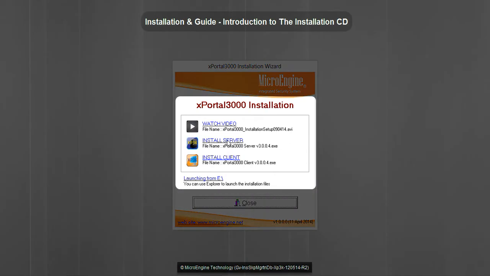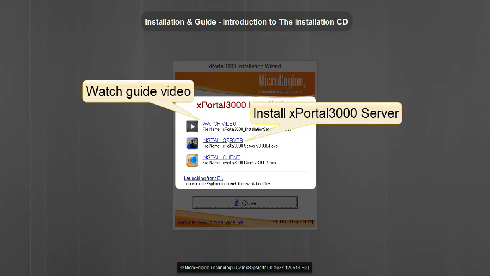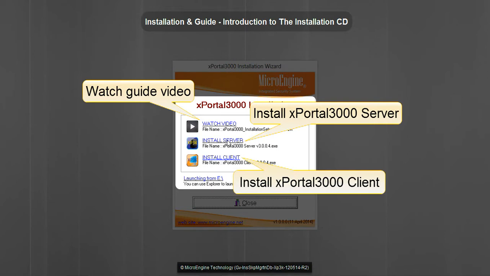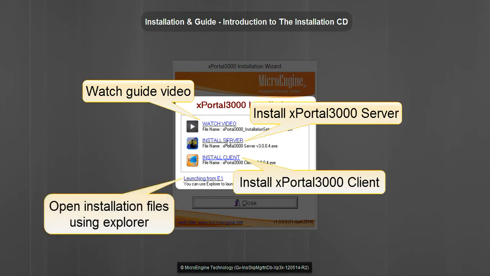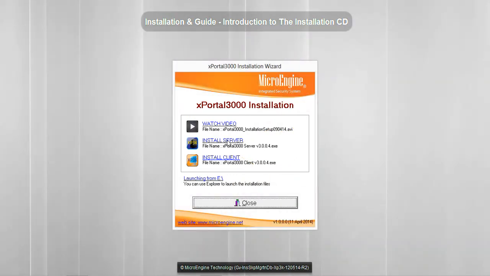In this installation CD, you may watch the guide video. Install xPortal 3000 server and install xPortal 3000 client. You may also open the installation files using Explorer. Please click on the link provided. Alright, that's it for this CD introduction.